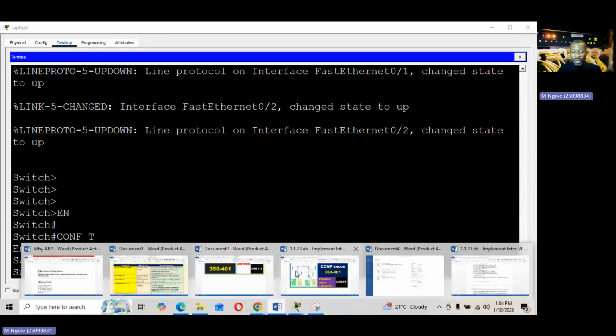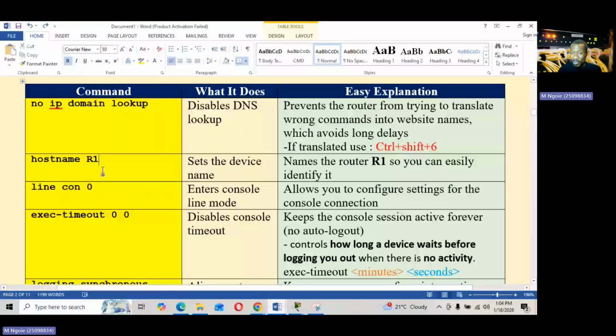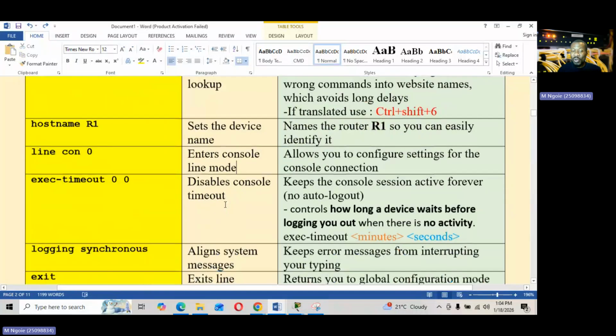And number two, when you are done with that, we need to change the host name, the name of the switch. Because if you give your switch a wrong name, it's gonna be very hard for you to identify it. And the second one, we're gonna talk about line console 0. That's the physical port. We need to enter there. And when we are there, we need to disable console timeout.